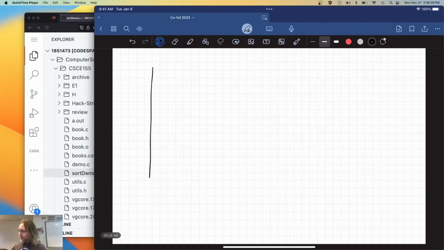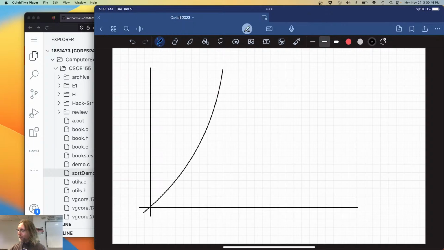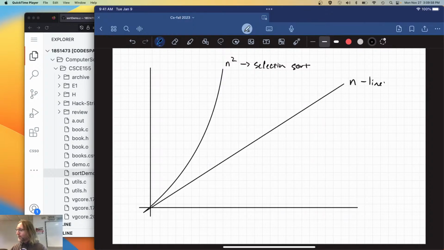So here's our graphs so far. We've got quadratic, n squared. This is going to be selection sort. Linear, just as a baseline here, is going to look something like this, n linear. There are no known linear sorting algorithms, by the way. In fact, you can show a mathematical proof that there are no linear sorting algorithms, comparison-based.